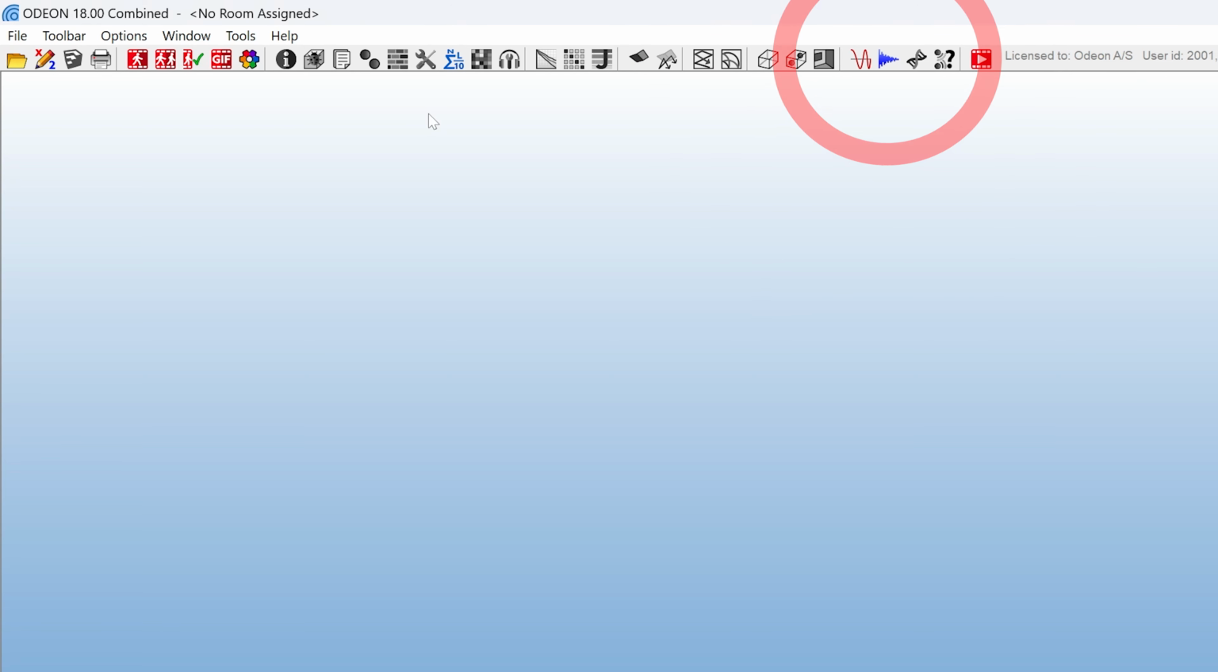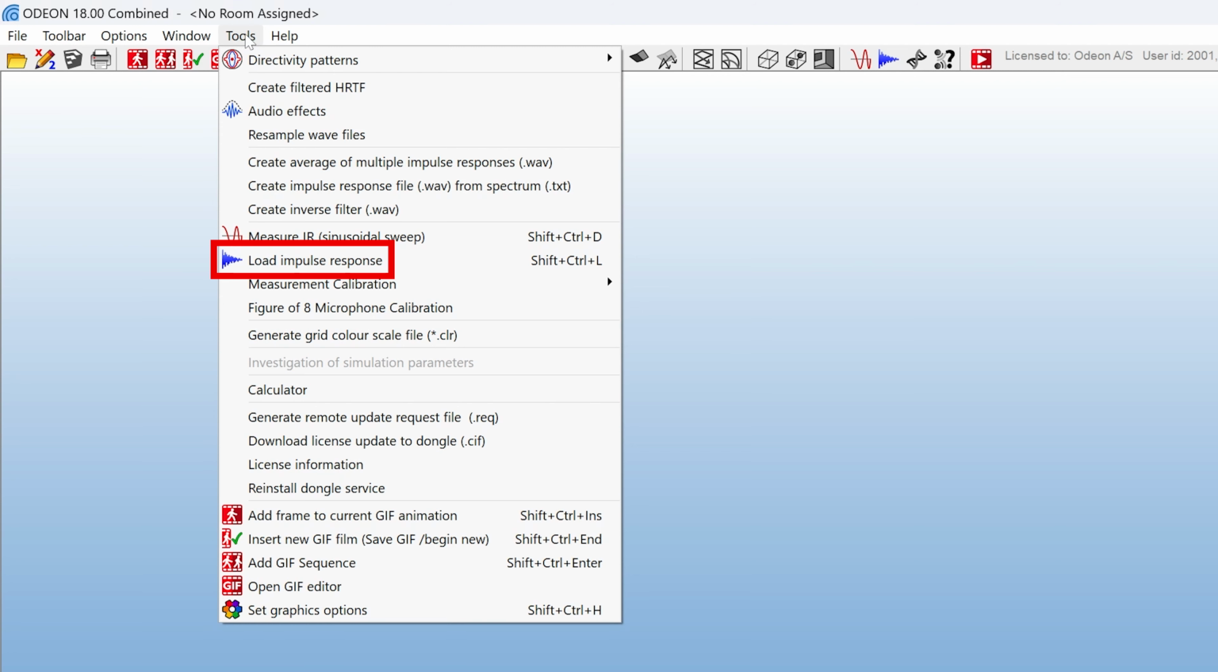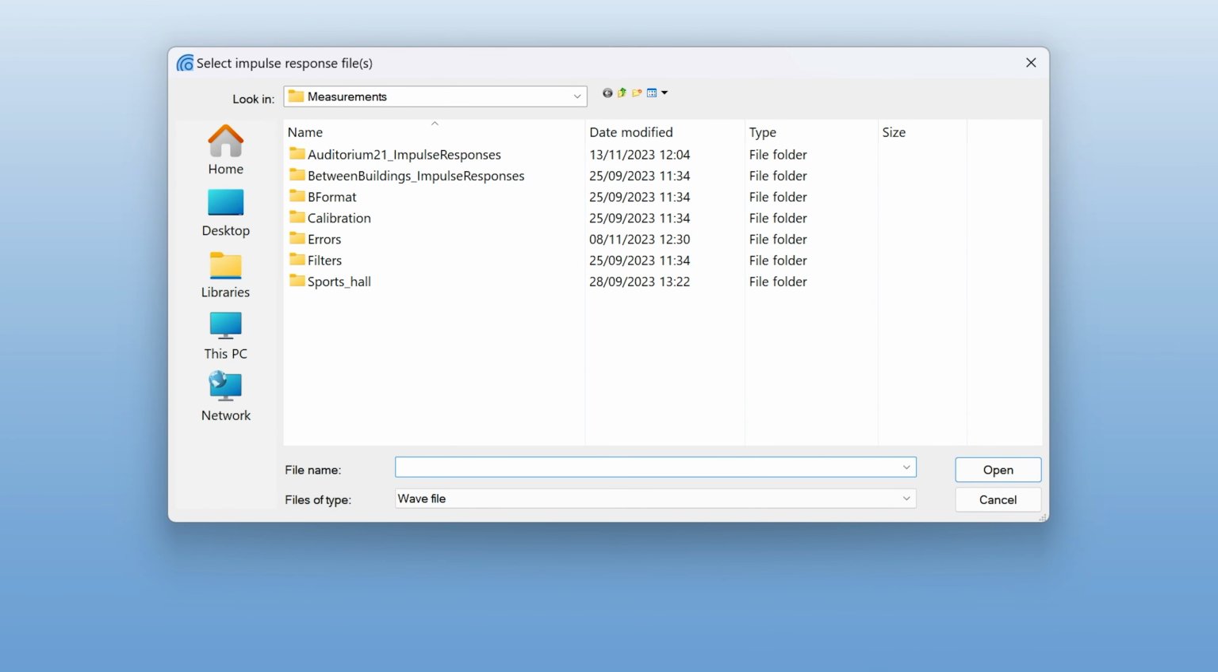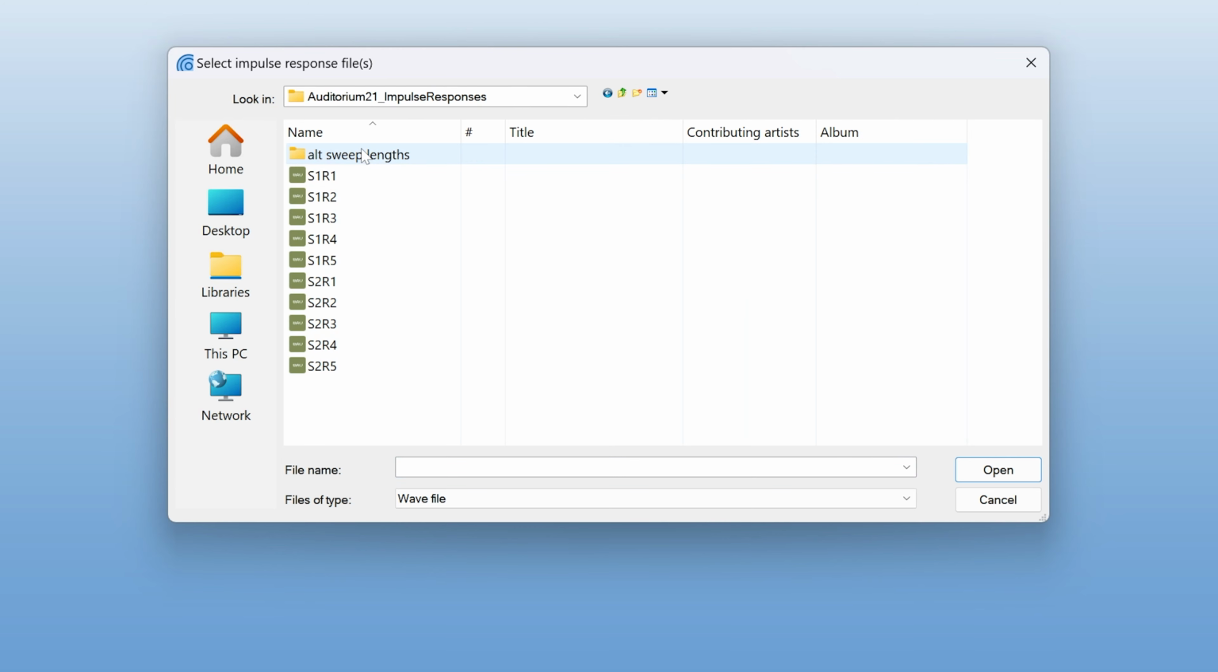To do this, you either click on this button, or click on the Tools menu in the top menu bar, then on Load Impulse Response. The default ODEON installation comes with some impulse responses that we can use as an example. We will navigate to the location of the WAVE file and double-click on it.